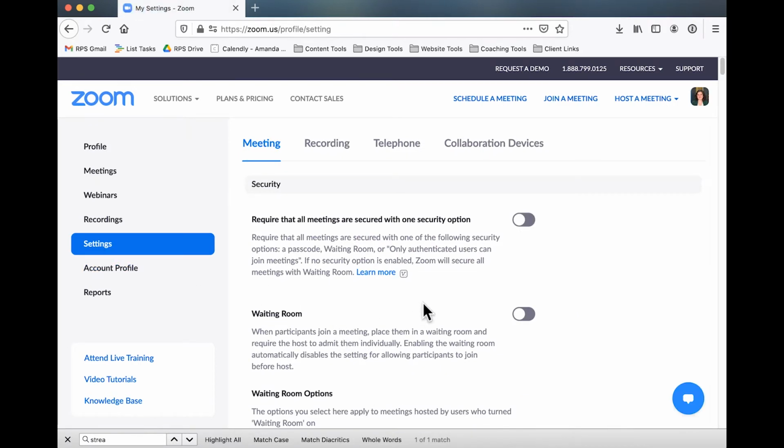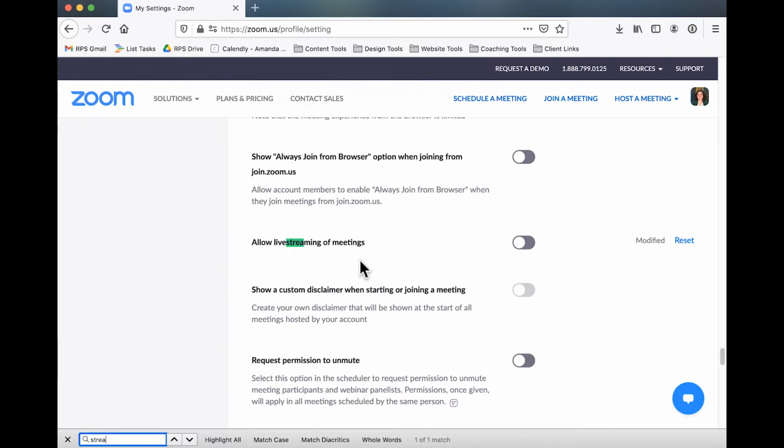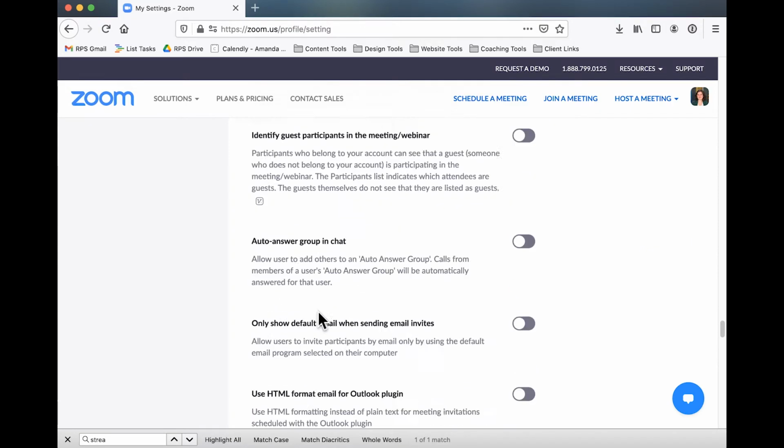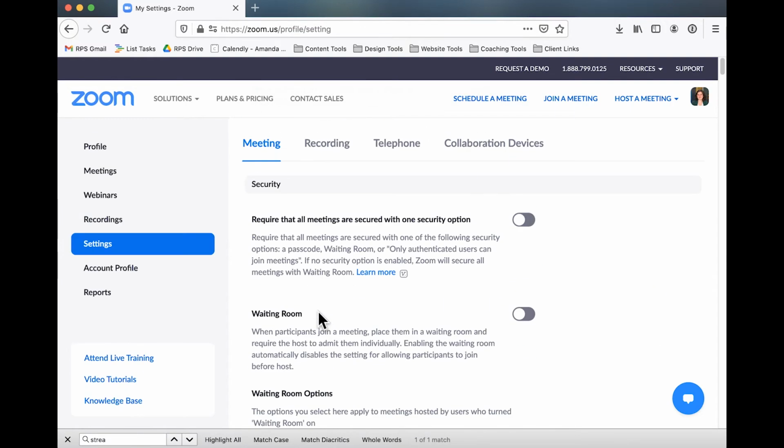And one thing, I usually just do a search, so I'll do a find, and I'm going to find for streaming. All right, and what I want to do is turn this on. That's the first step, and you can decide which ones you want to use: Facebook, Workplace by Facebook, YouTube, and then custom services if you want them. So I've just turned on the basic ones that we use on a more regular basis. So that's turned on. I can then go back up and set up a new meeting.